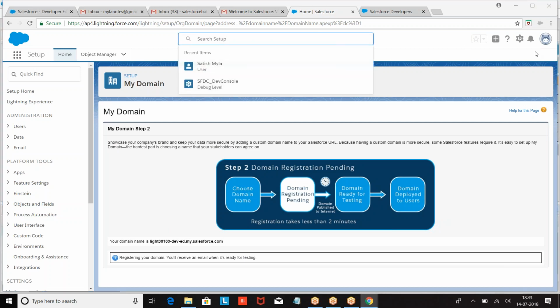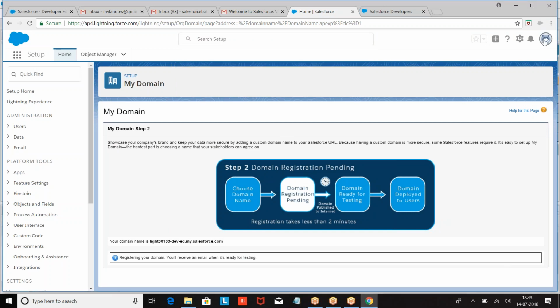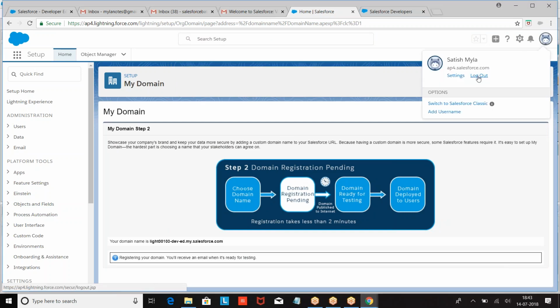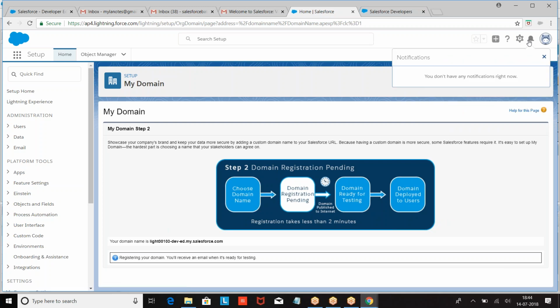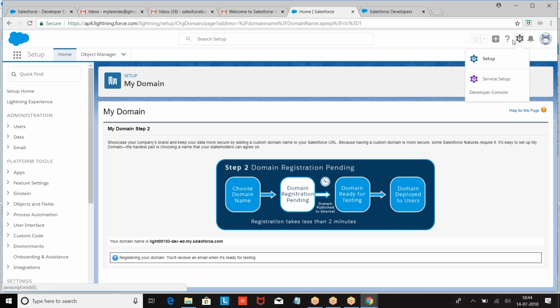Now, look at this point. This is a user: logout, switch to classic. If you want to switch back to classic, this is switch to classic. If you want to add any user to Lightning, we can add the username here. So settings, logout, switch to classic. Then these are the notifications, any alerts. This is the setup menu.